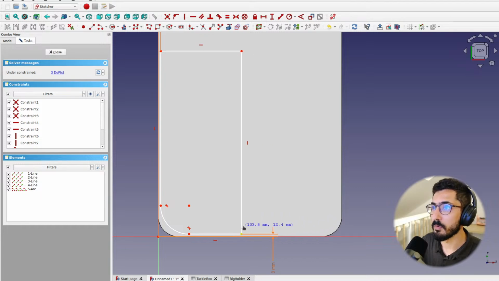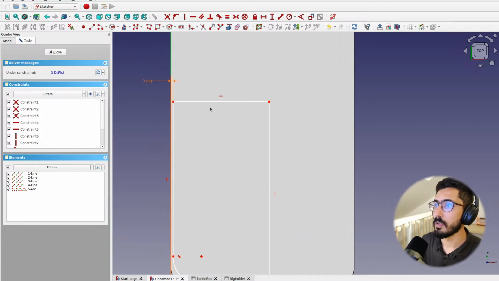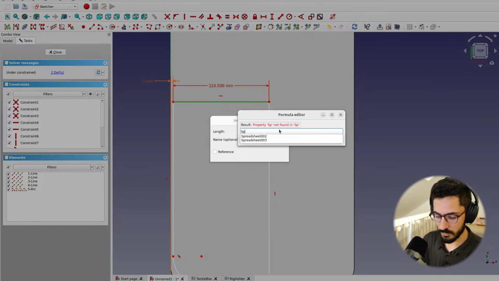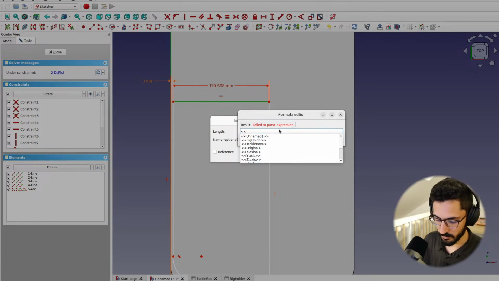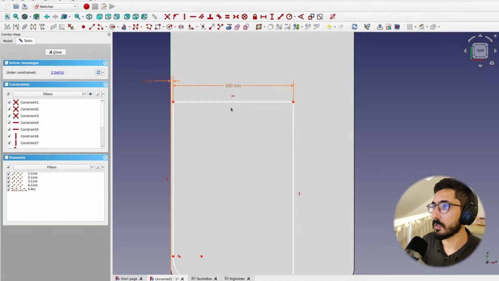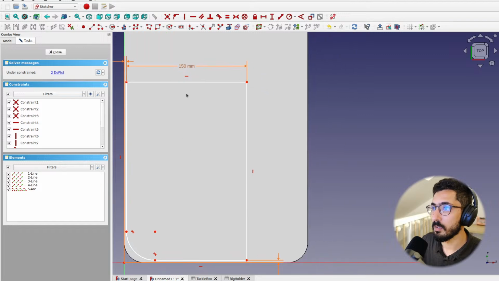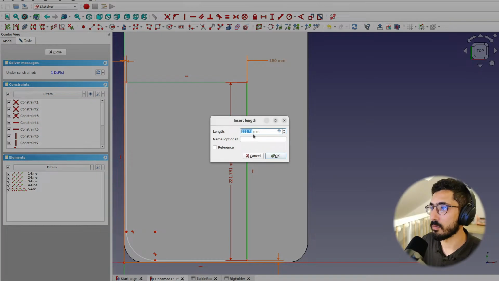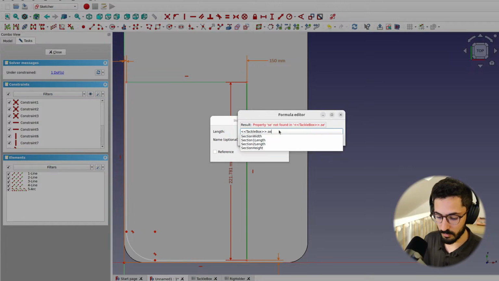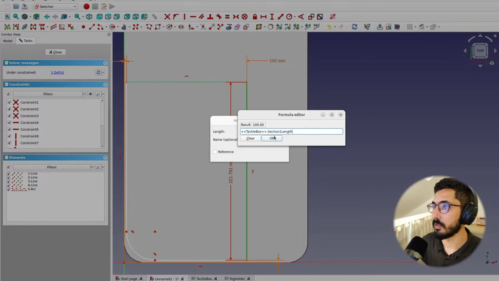Now we can still move these. So let's constrain this line to be tackle box dot section width, because we already know the width. Now we can only move up, and let's constrain that also. This is going to be the tackle box dot section 1 length. This is section 1.